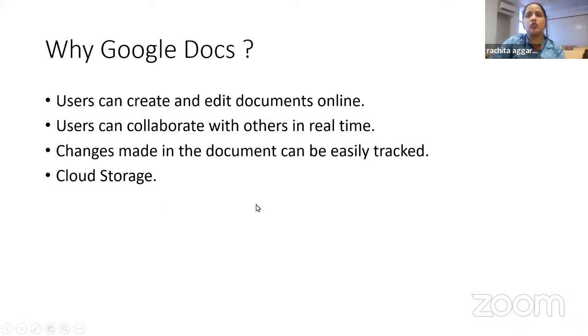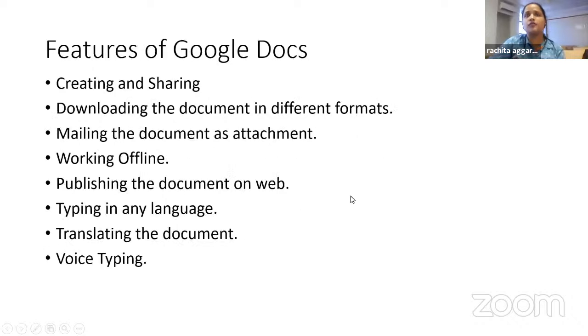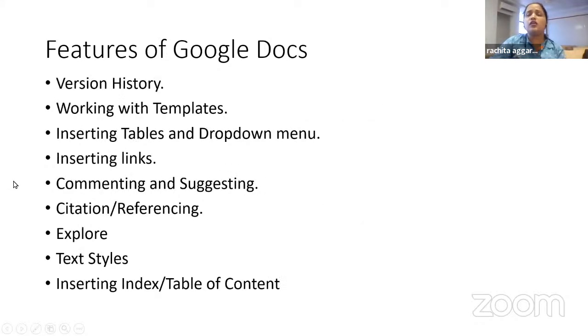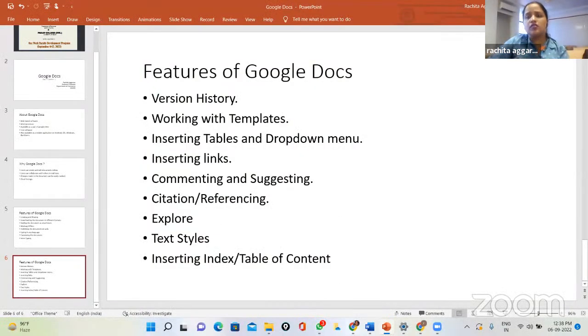So what all things are we going to study today in Google Docs? We will study how to create and share Google Docs, how to download the document in different formats, and how to mail the document as an attachment. Then you can also work in Google Docs in offline mode. You can also publish the document on the web. You can type in any language, translate the document, use voice typing, and many other features. One by one, we will look at all the features. Okay, now let us just go.